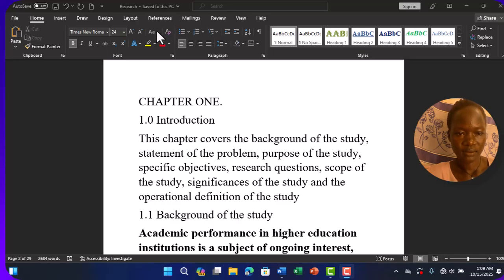And right here we have our document which I've already opened, and we have this chapter, the introductory part, the background of the study. I think this is a report being drafted to aid our learning.